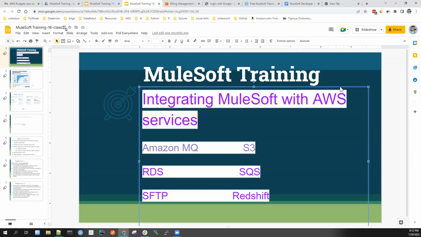For example, we saw S3 is data storage for any kind of data, whether it is structured or unstructured, video or anything, whereas RDS that we are going to see today is a relational database service. So it stores structured data. It is MySQL. We will see the different databases they support. We are going to see also the difference between Redshift and RDS, and the difference between Amazon MQ and SQS, whereas FTP, SFTP, all these things are data transfer protocols. We will see what they are also.